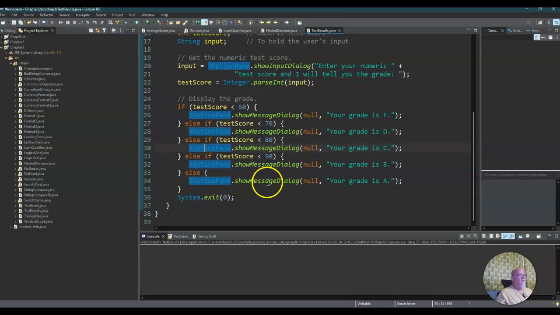They say, well, if I got 82 is my, well, let's say I put in 72. Well, that if statement is true, and that if statement is also true, and that else statement is actually true as well. But once it executes this JOptionPane right here, it's going to drop completely out of this if statement. There's nothing else to execute in an if statement.